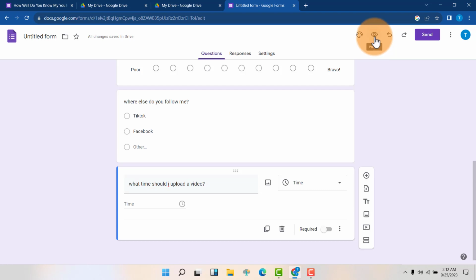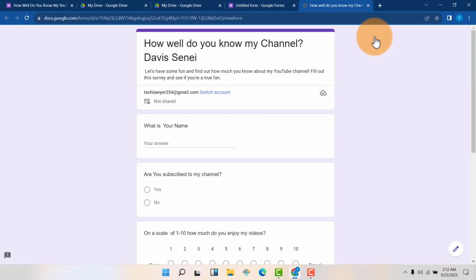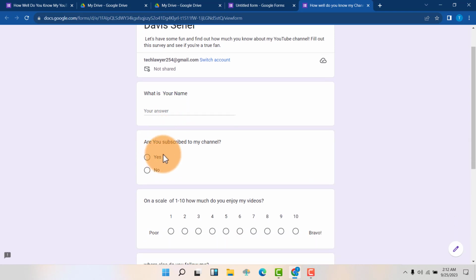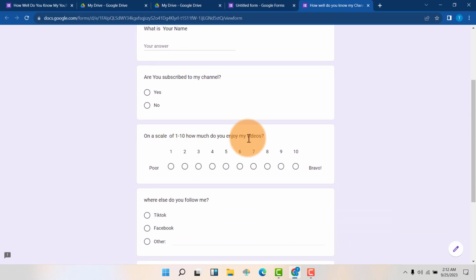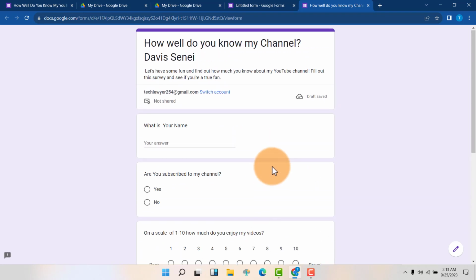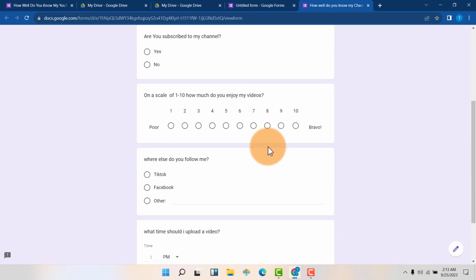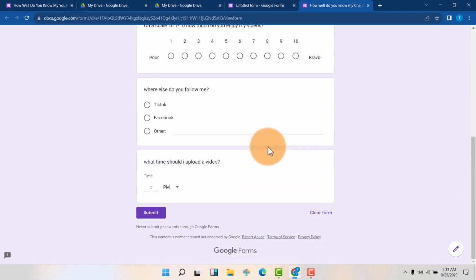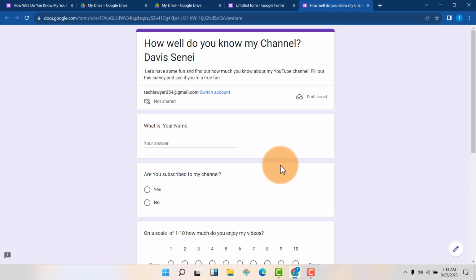If you want to see how well your form is going, you can click on this eye here to preview what you have done so far. You can see that your name is okay, whether you're subscribed, it's okay, everything is okay here. Then you can see the time here, you can put the time. See, it has also the option here. So the form is now getting to where we want it to be. Nice and simple.